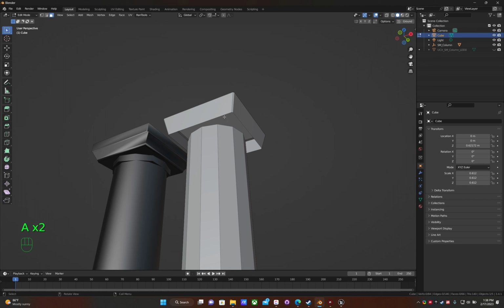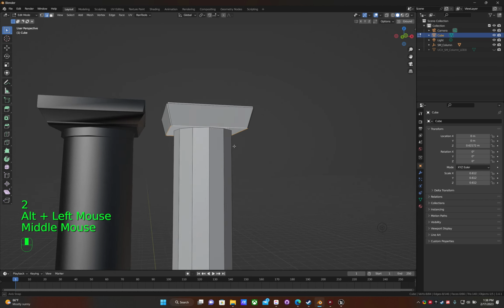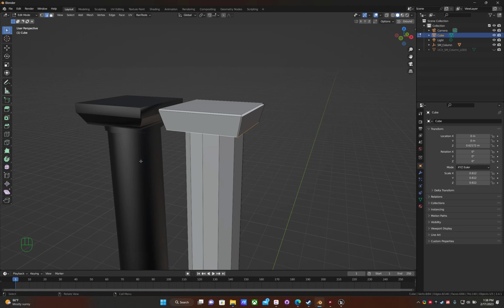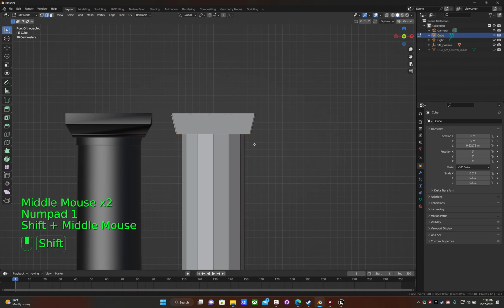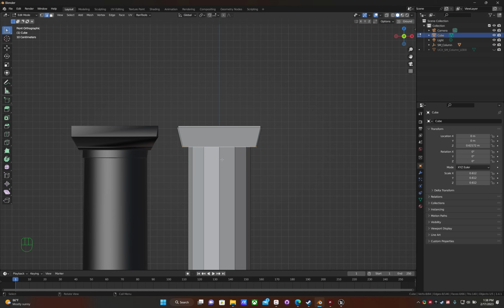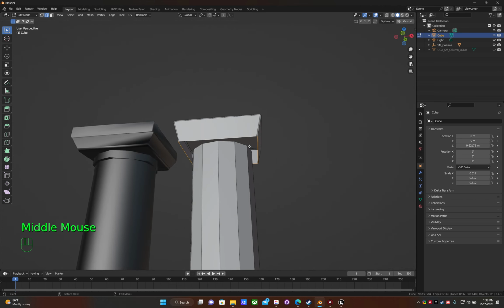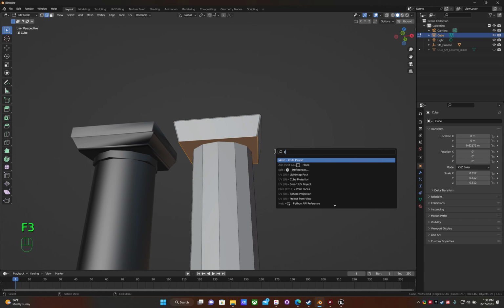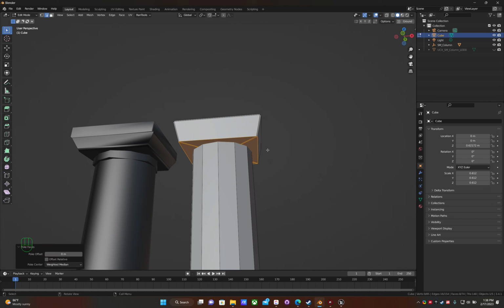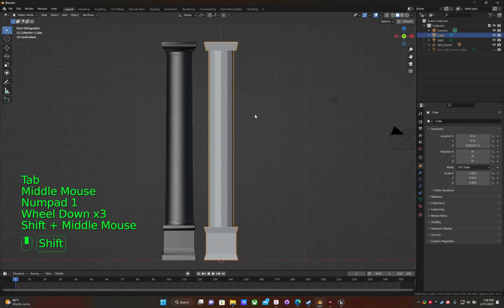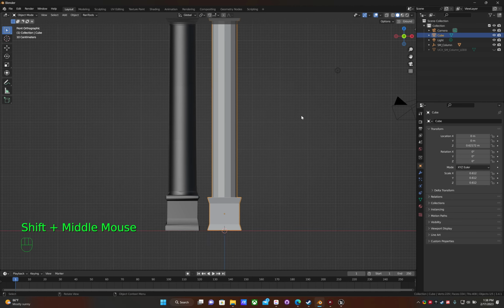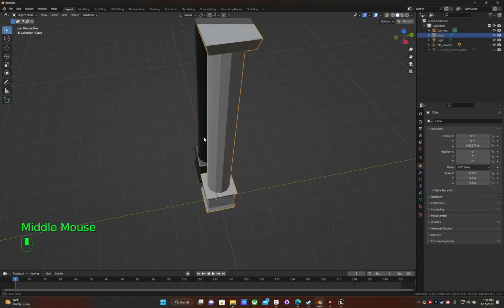Something else you might want to consider is baking the high poly to a low poly version. That would make your normal map contain your details so you can reduce it like this. Let's just put that, contain that, and there we go. There's our column, something like that.